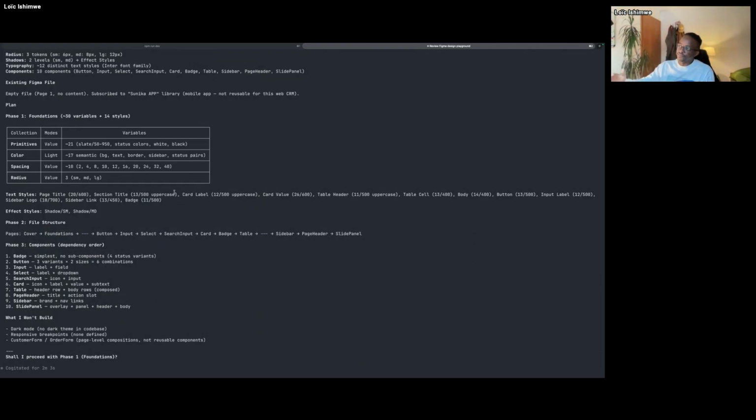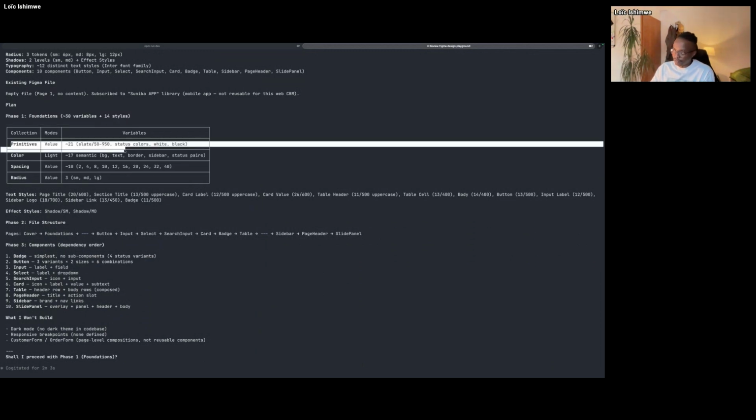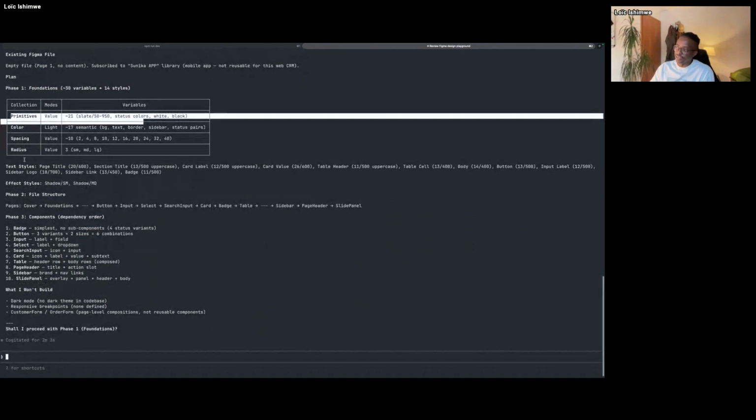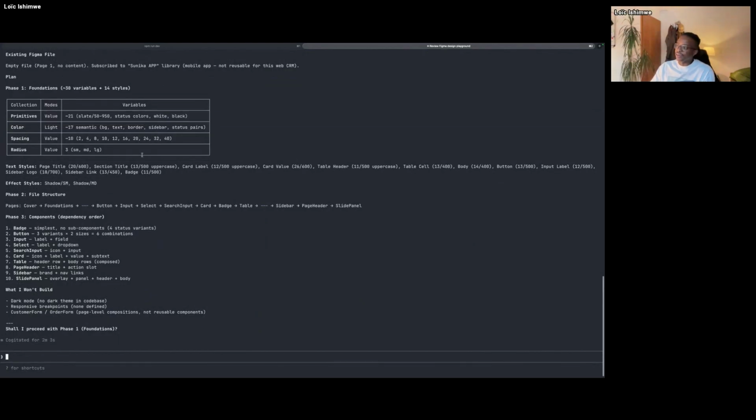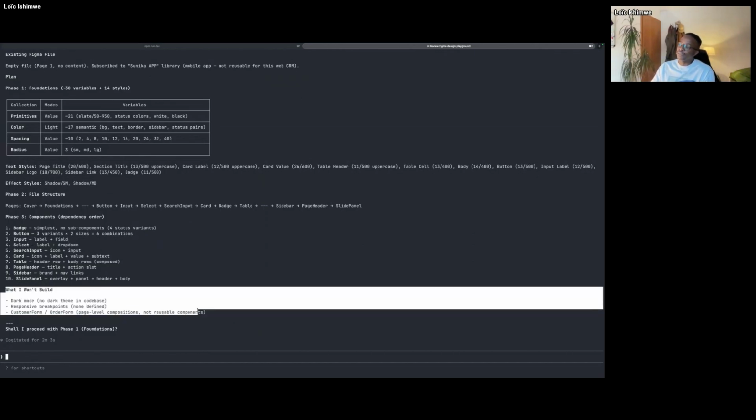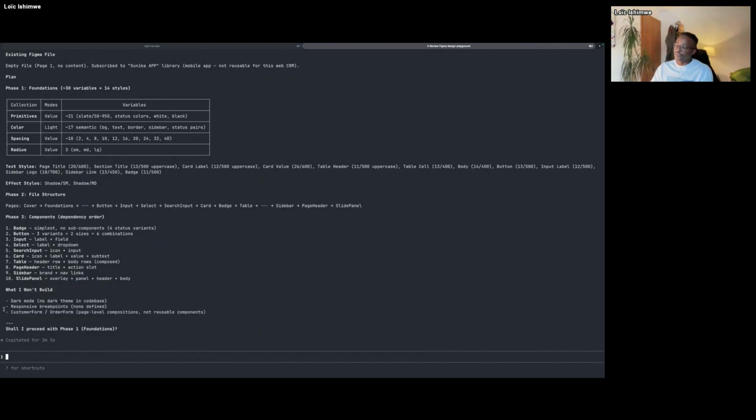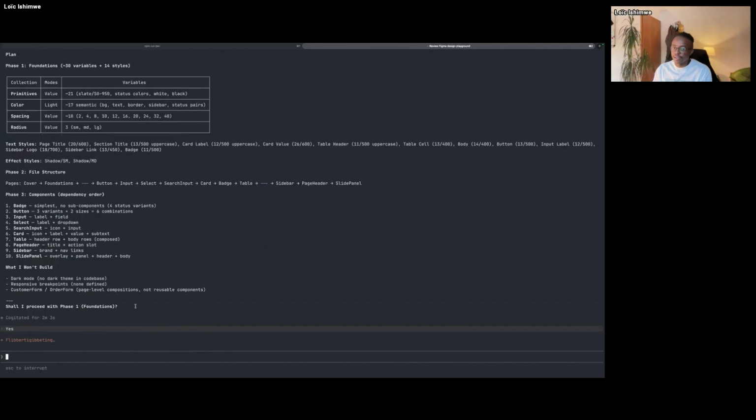So in the first phase, it will create the foundations: the primitives, the spacing, and the text styles. After that, it will create the components. It also tells me it will not build dark mode and responsive breakpoints, and I'm not supporting those anyway. Okay, I will just go ahead and say yes.